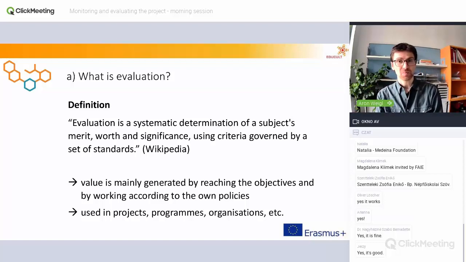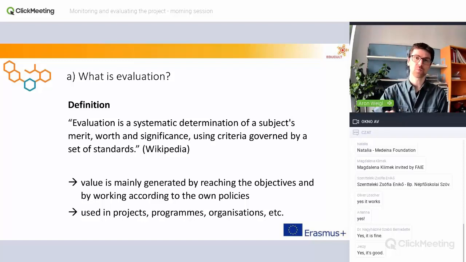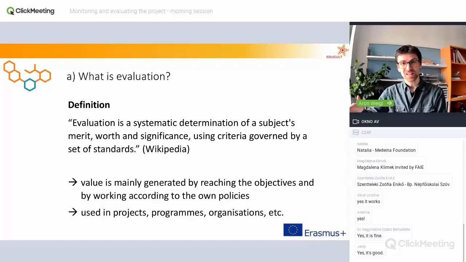But there's a second point an evaluation can do and can tackle, and this is the value of the project process. And here is already the connection to the monitoring later, as you will see. But also, for sure, an evaluation can assess the process of a project.